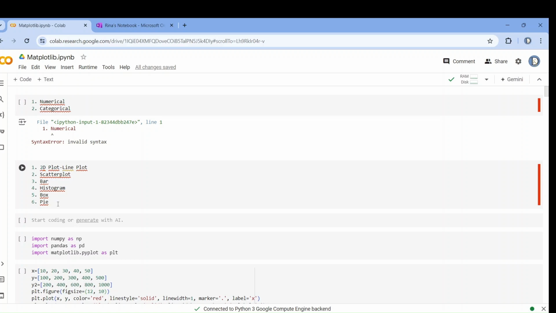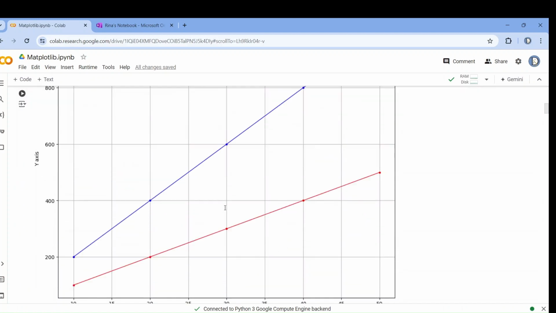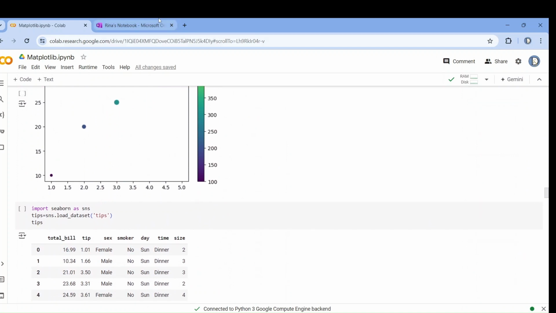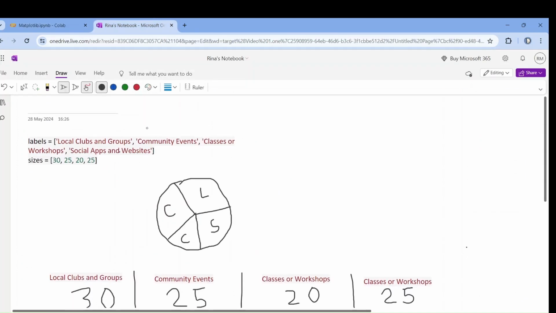We are continuing our Matplotlib session and we have only one thing left, that is the pie plot. So in today's session we will understand what a pie plot is and how to plot it in Python using Matplotlib. Okay. Now first understand what a pie plot is.